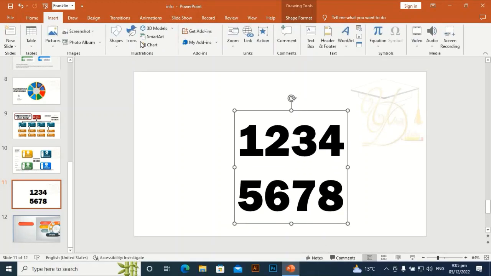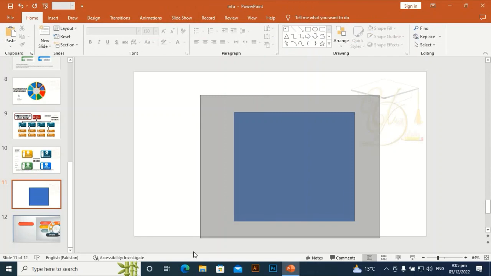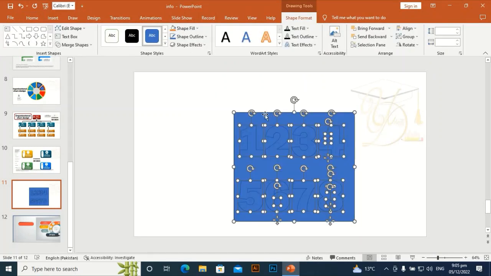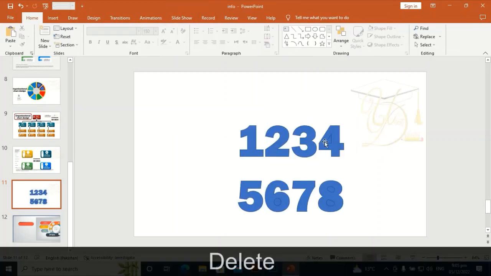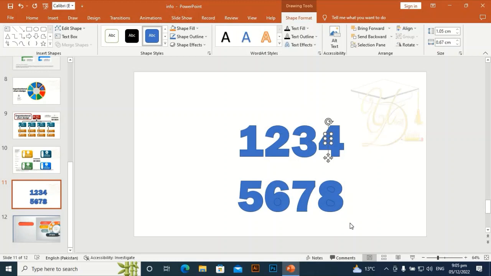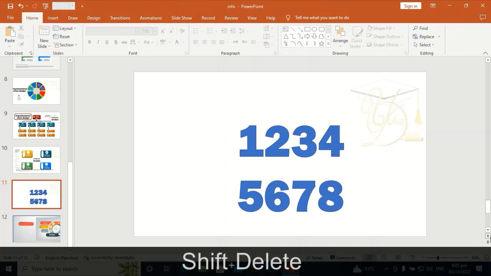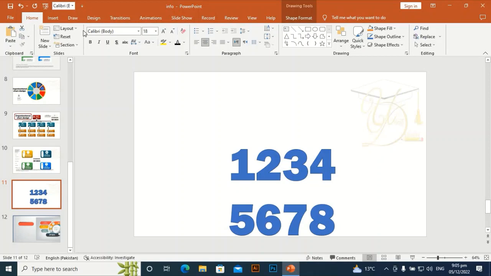Go to insert and take a rectangle and drag a rectangle over these numbers. Select all, shape, merge shape fragment, and let me delete the extra parts after fragment. Select this one, this one, this one, then this one, and delete. Now these numbers are converted to shape fill.